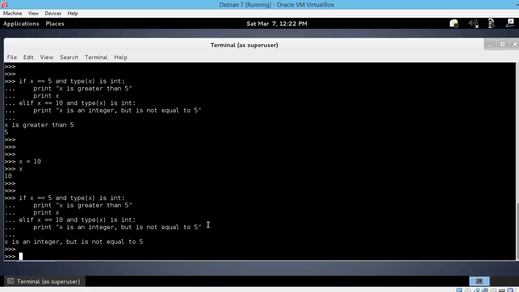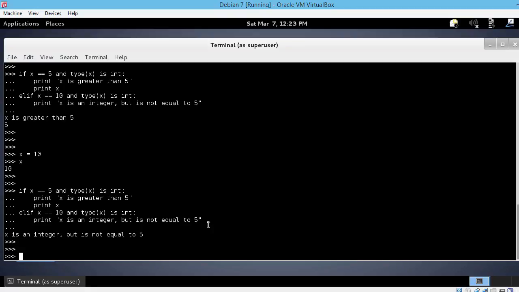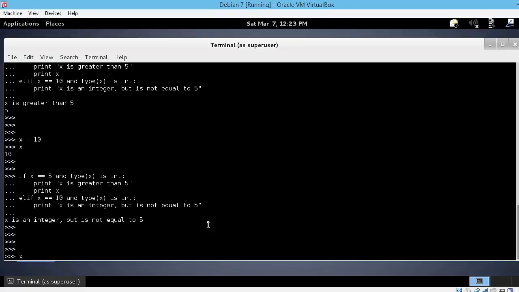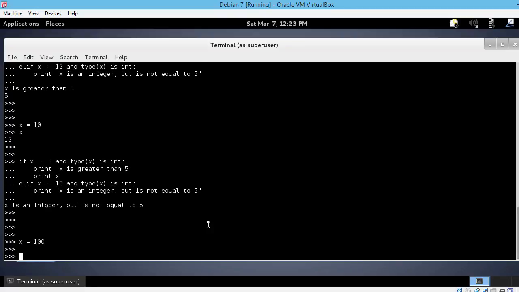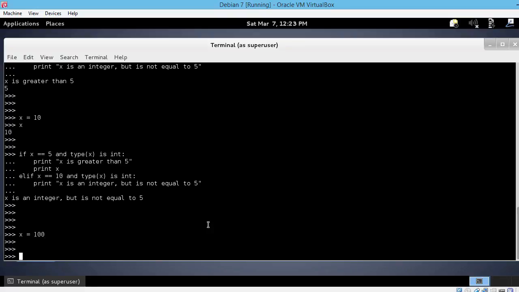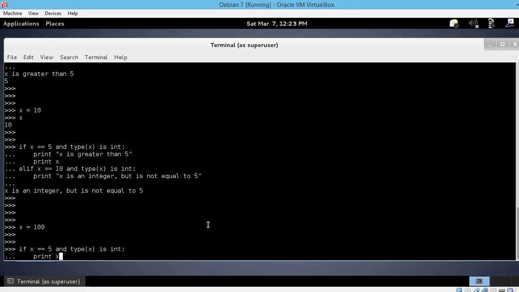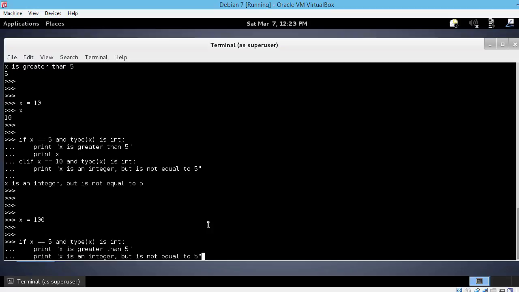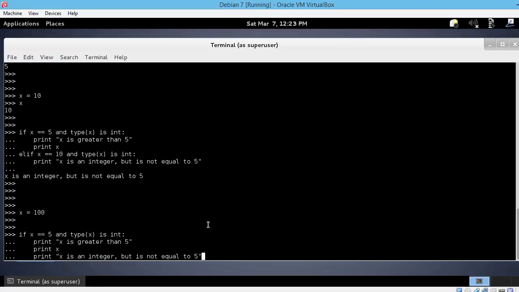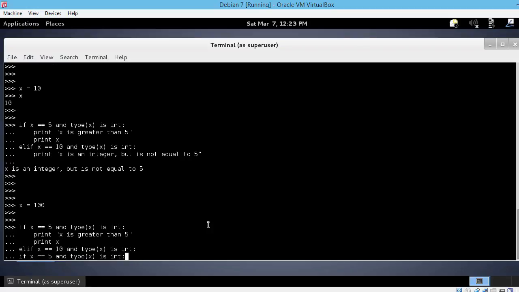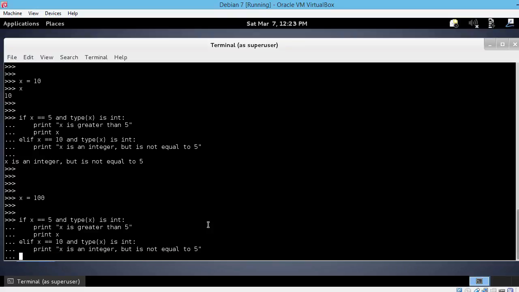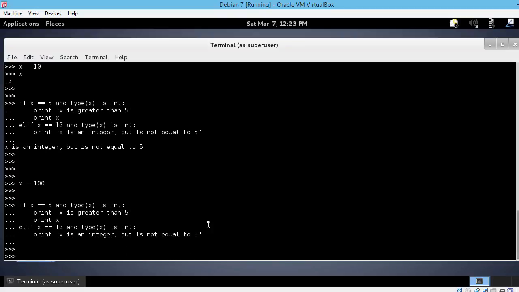But what if neither expression is evaluated as true and we don't have an else statement to cover all other cases? Let's see. Let's set x equals to 100. Now let's use the same code that is above. So let's use the up arrow key. Okay. Print x. Now the elif statement and the final print statement. Okay. In this case, Python returns nothing.